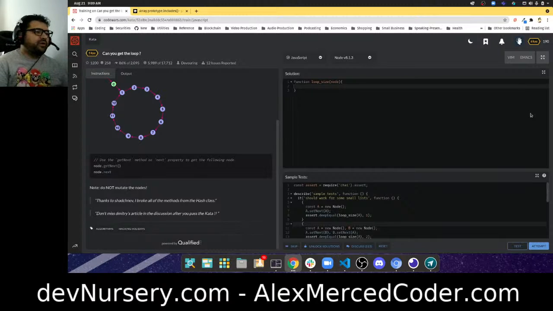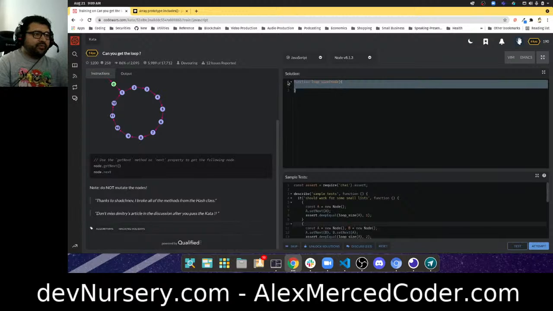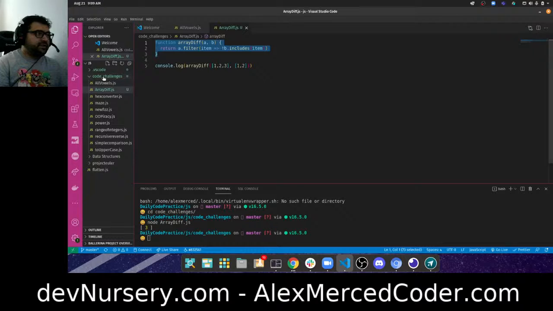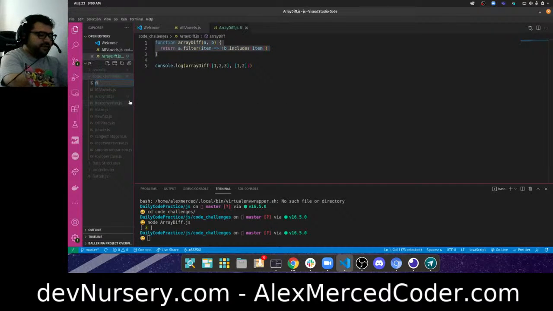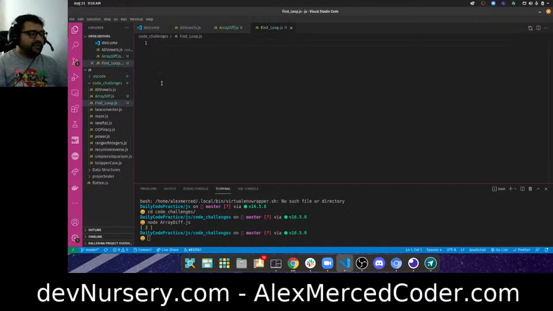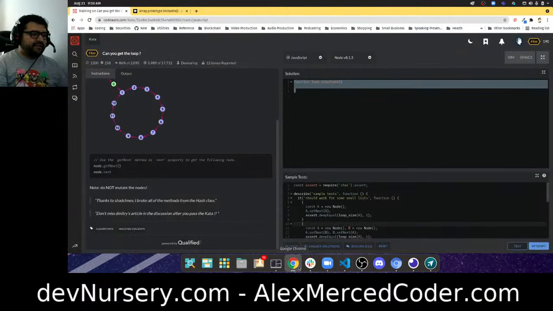Okay, this one's a little bit more complicated, but let's say here we have the node. Let me just see what happens when I hit, which is return get next. So here's what I'm gonna do actually. I am going to copy this over to VS Code. New file, find loop. This one's a little bit more complicated, but why not? Okay, so here's the function. Now let's copy over the test.